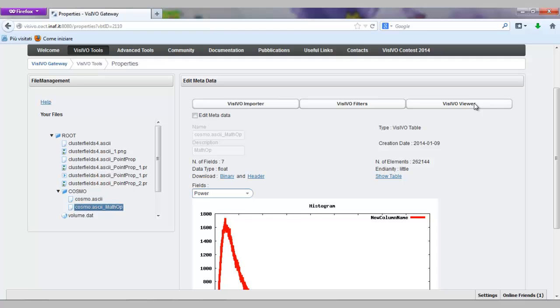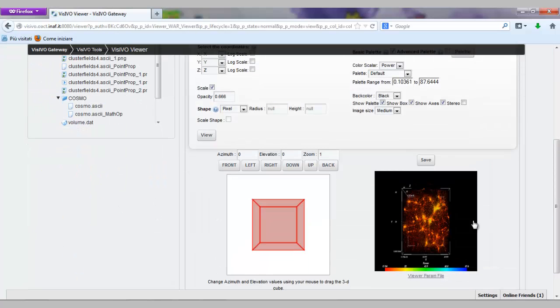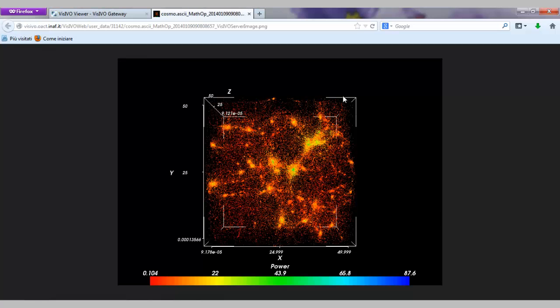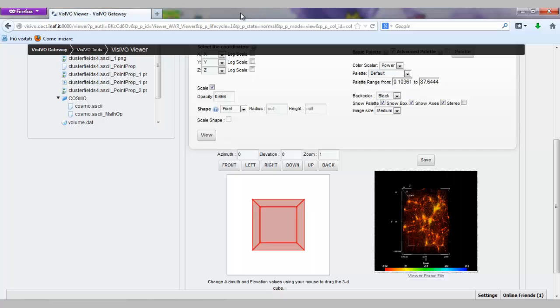Now visualize it as points. Check the basic palette and set power as color scalar. You can also set a range to the palette. Here we choose, for example, from 0 to 10.